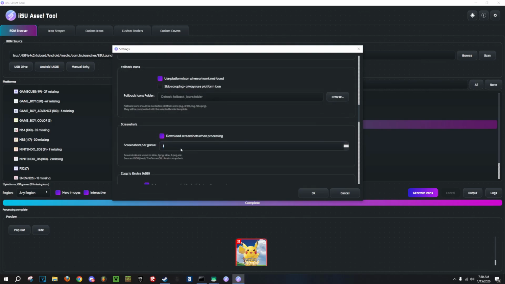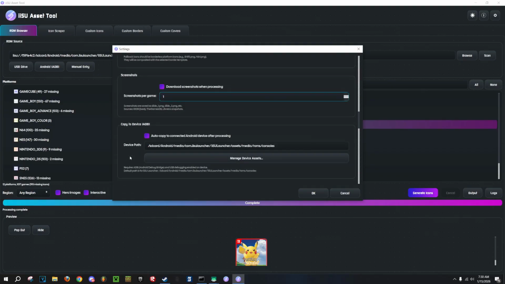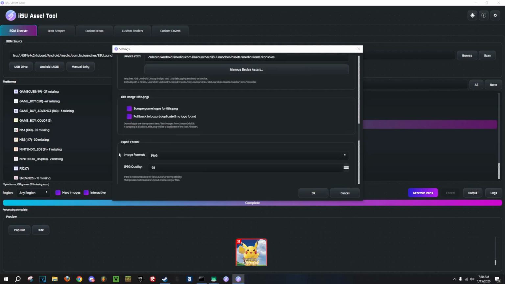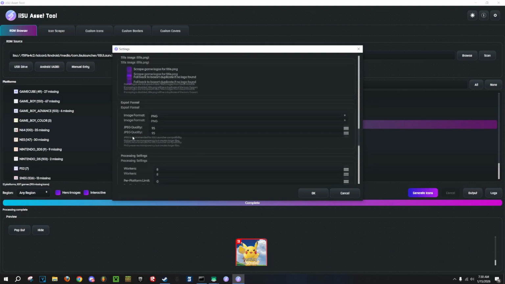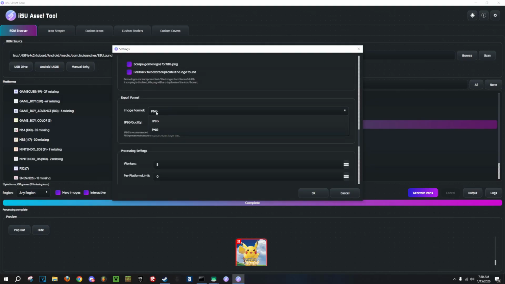You can also download screenshots when processing. It uses IGDB preferably, and then falls back on the game's DB and libretro. You can have from 1 to 10 screenshots, which is what iiSU supports. You can also scrape game logos for title.png and fall back to box art duplicates if there are no logos found. You can change your export format from PNG to JPEG here and change the quality of those.